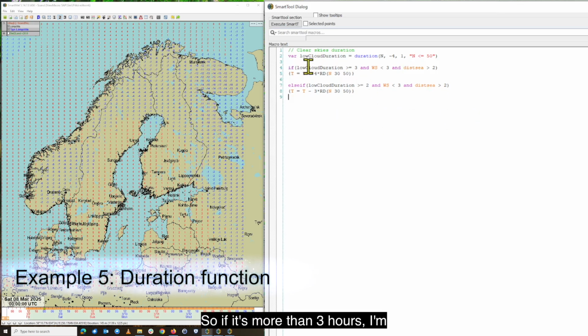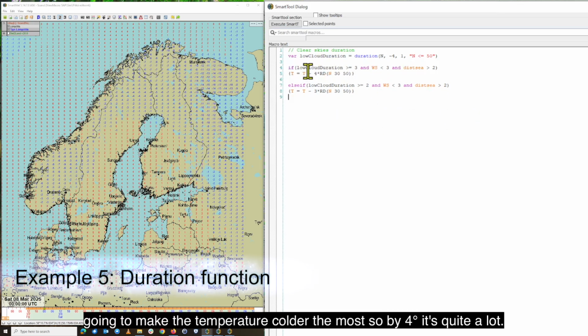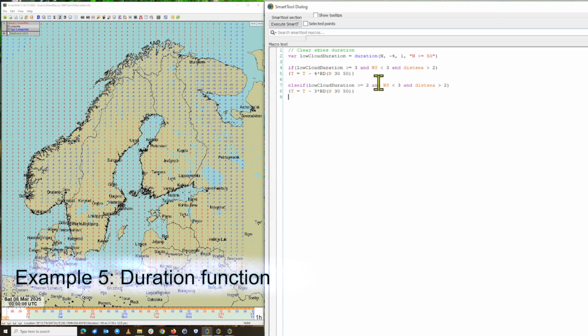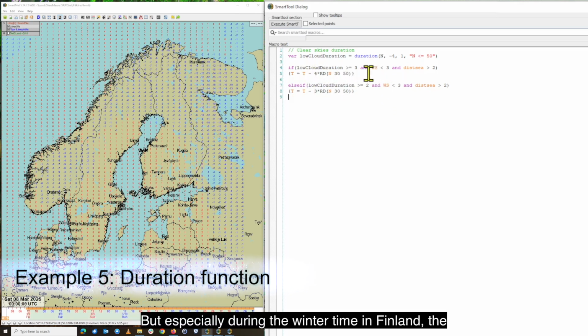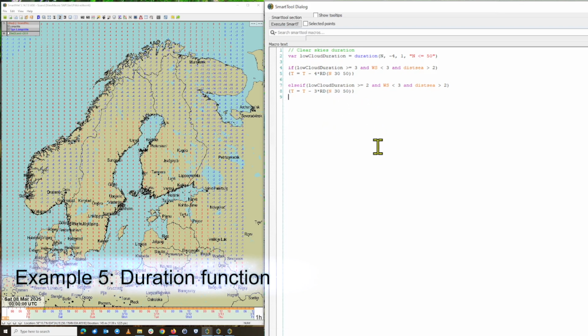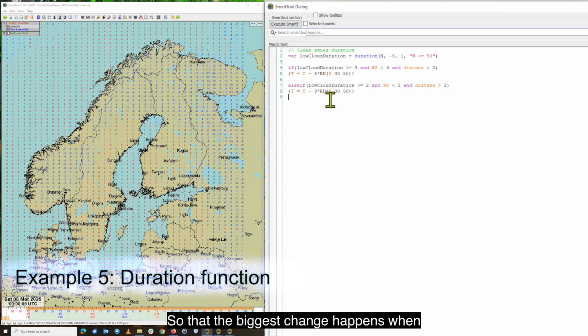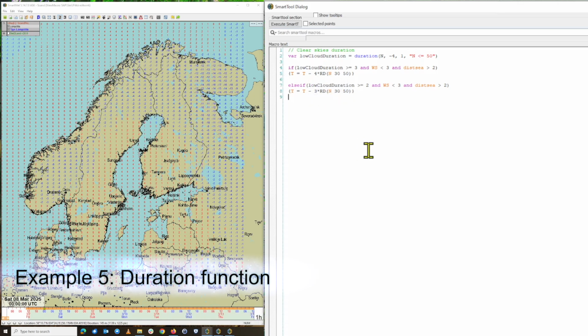So if it's more than 3 hours, I'm gonna make the temperature colder the most, so by 4 degrees. It's quite a lot. But especially during the wintertime in Finland, the model errors can be quite big. And then not so strict conditions, so if it's over 2 hours, the temperature is made colder by 3 degrees, according to the cloud cover. So that the biggest change happens when there is the least amount of clouds.